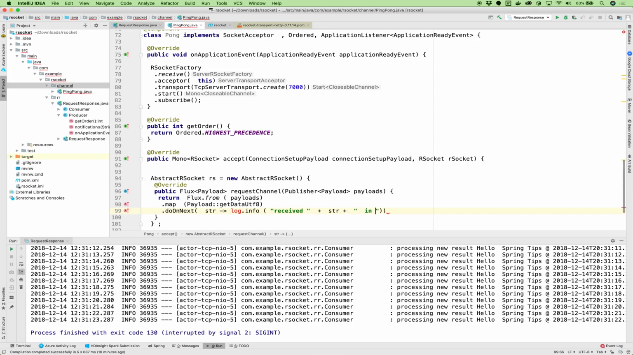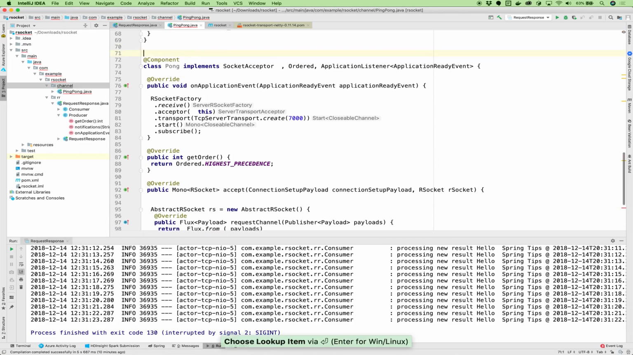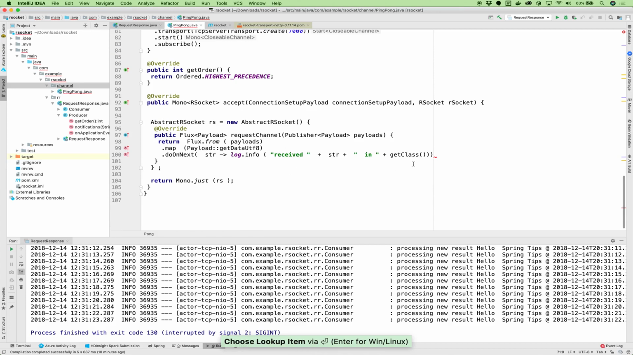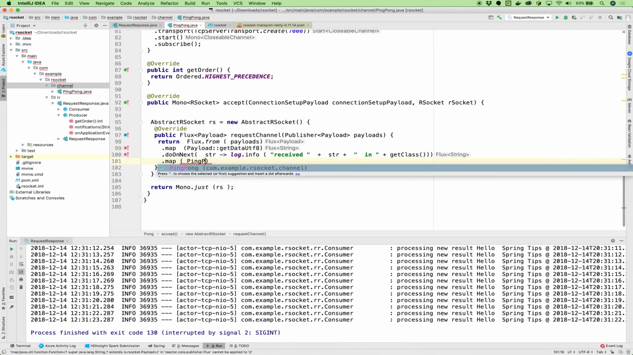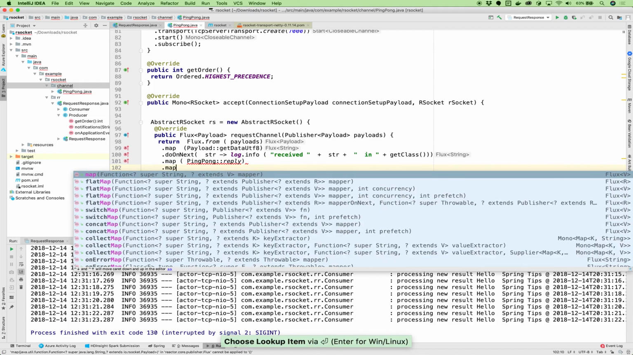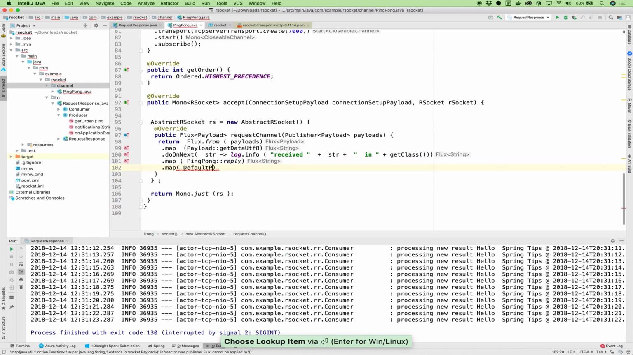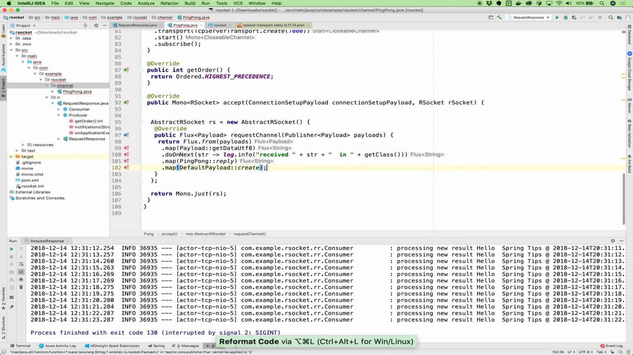Oh, I guess we could just get a class. We need the logger annotation there. Alrighty. And map the value that we got using ping pong. I'm going to turn that into a payload. Okay. And we'll send that whole thing back. So there we go. That's the whole thing. That's it. I mean, I love that. That's very simple.